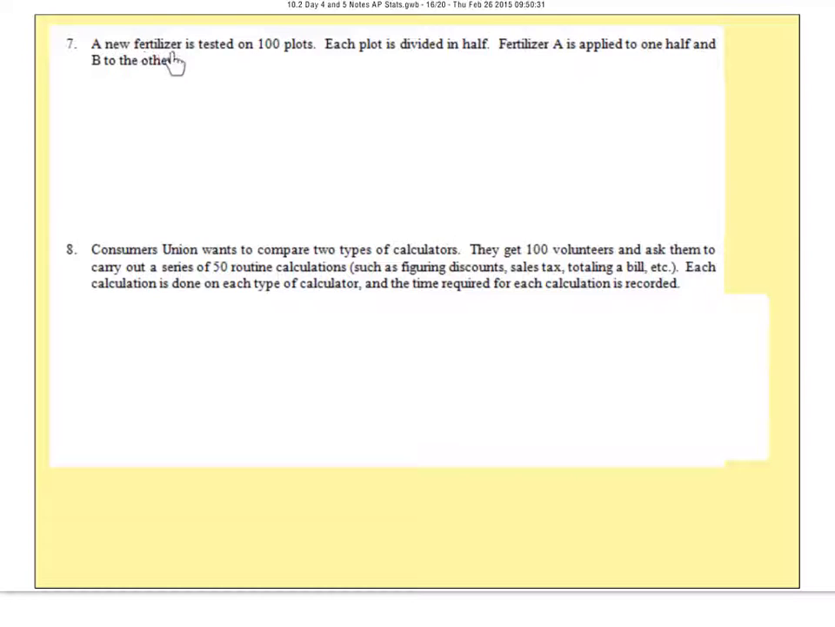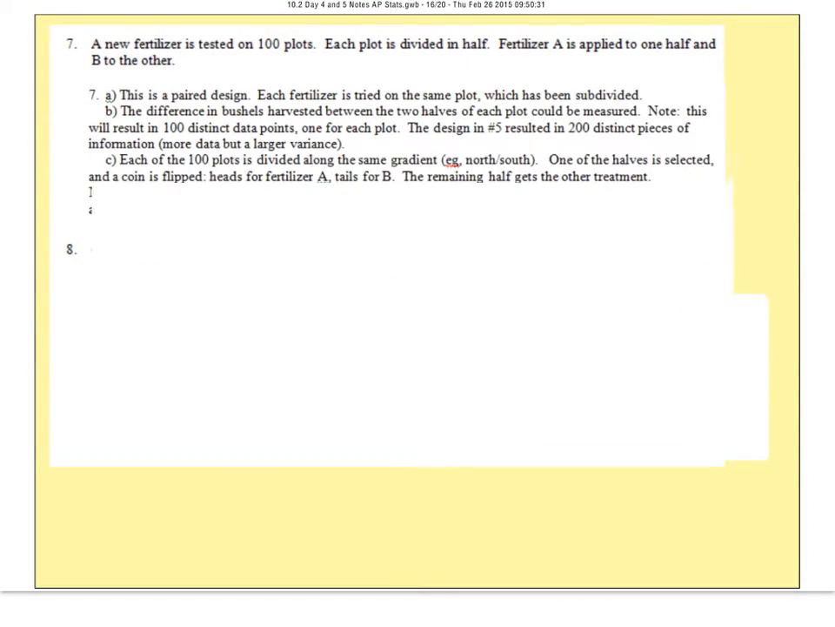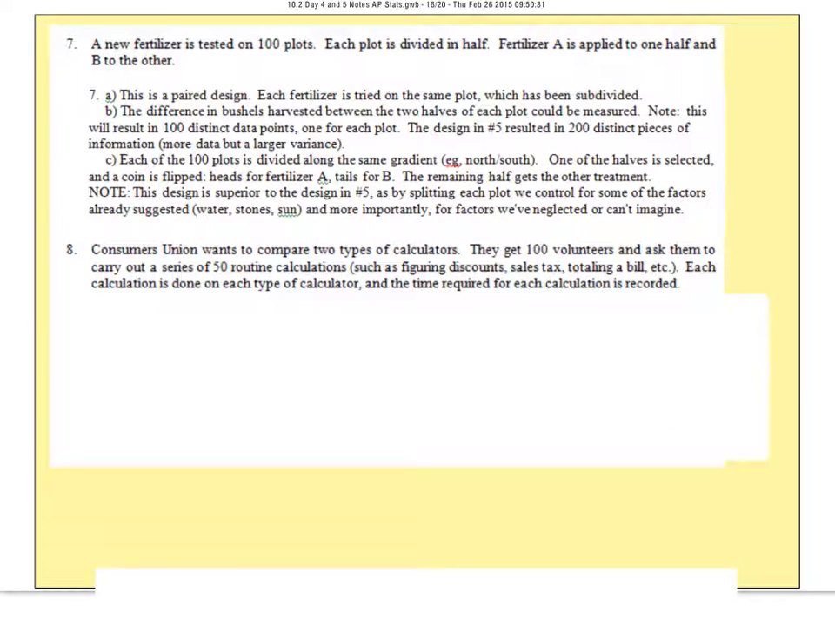Number 7, a new fertilizer is tested on 100 plots. Each plot is divided in half. Fertilizer A is applied to one half and B to the other. What should we do here? Here, this could be a paired design. Each fertilizer is tried on the same plot, which has been subdivided. So if it's half and half on one plot, you can easily find the difference in that. So matched pairs would be a smart decision for this case.